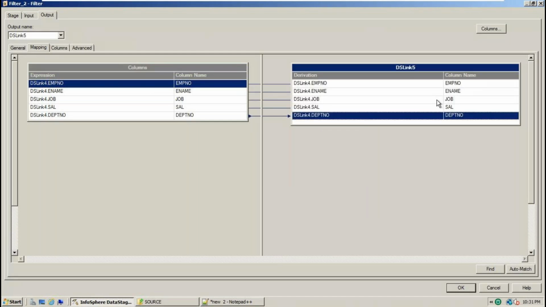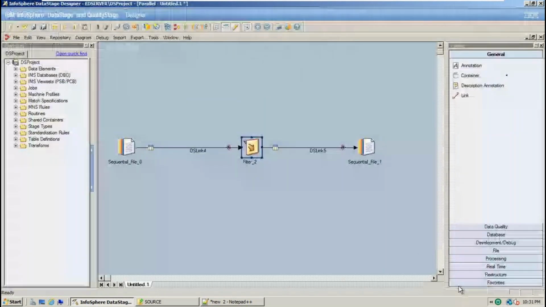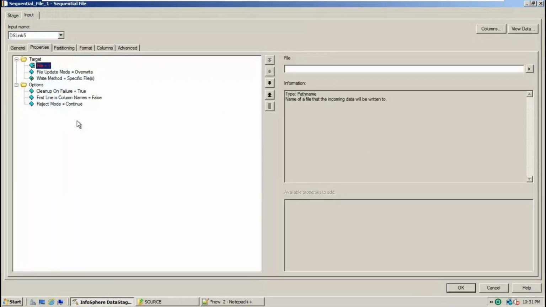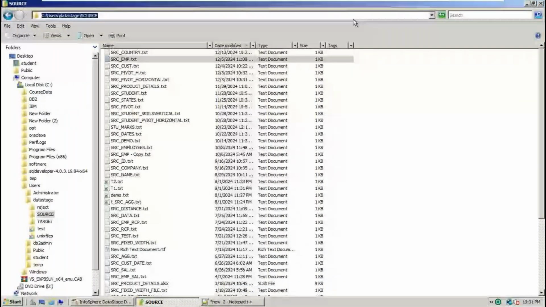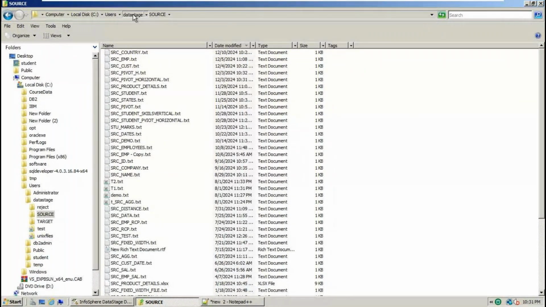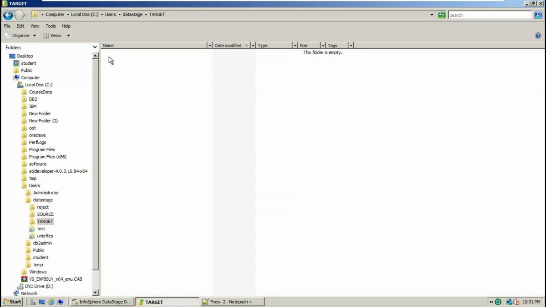Okay. So this is called as a copy the input columns to the output. Now let me click OK button. Now double click the sequential file where I have to generate the output file. So I need to generate the output in the target folder. There is a target folder. So I need to generate the target tgt_emp.txt file.